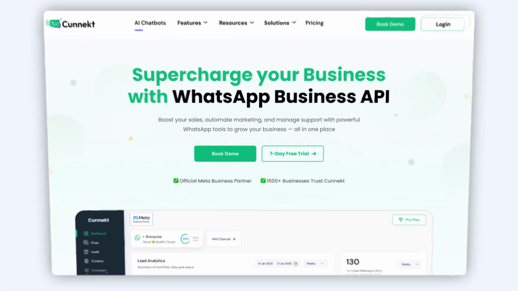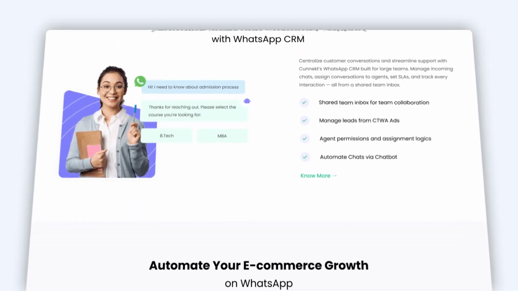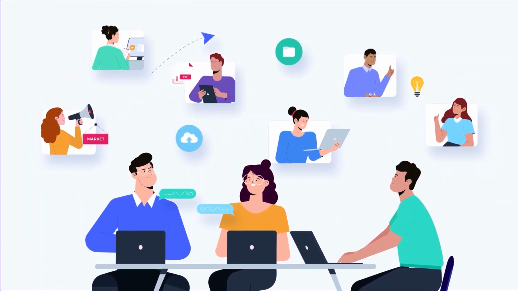And that's a wrap. You've successfully onboarded your WhatsApp business app number to Cunnekt using coexistence. If you run into any issues, Cunnekt's support team is always ready to help.